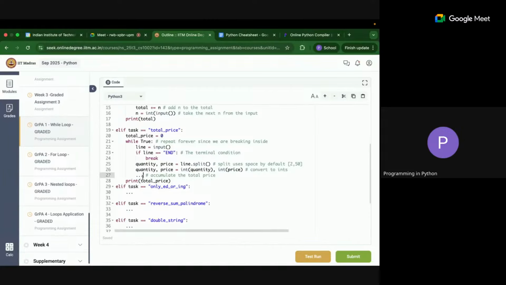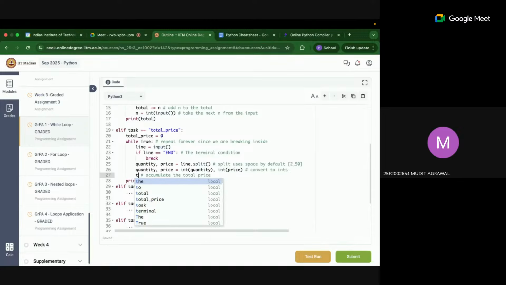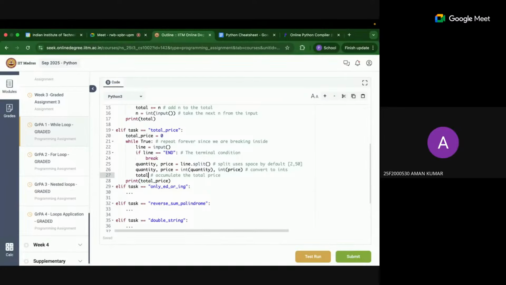Now, what next? Accumulate the total price. Quantity into price. Where do we store it? Total price plus equal to, right? We'll do it again and again. Total price plus equal to quantity into price. Maybe we can test one by one.